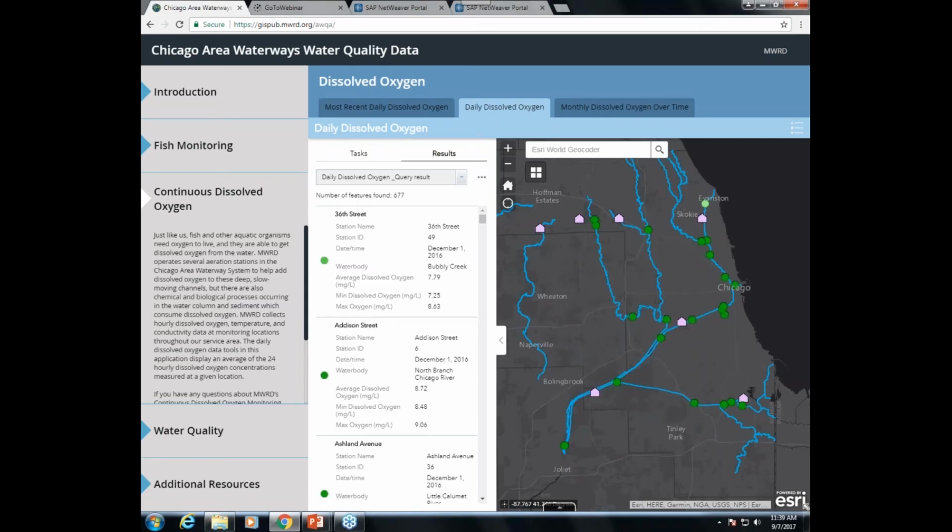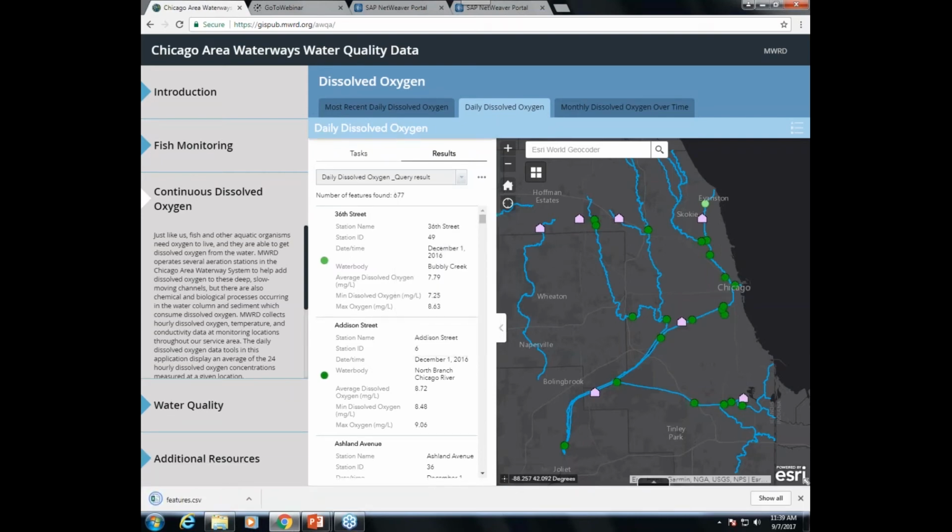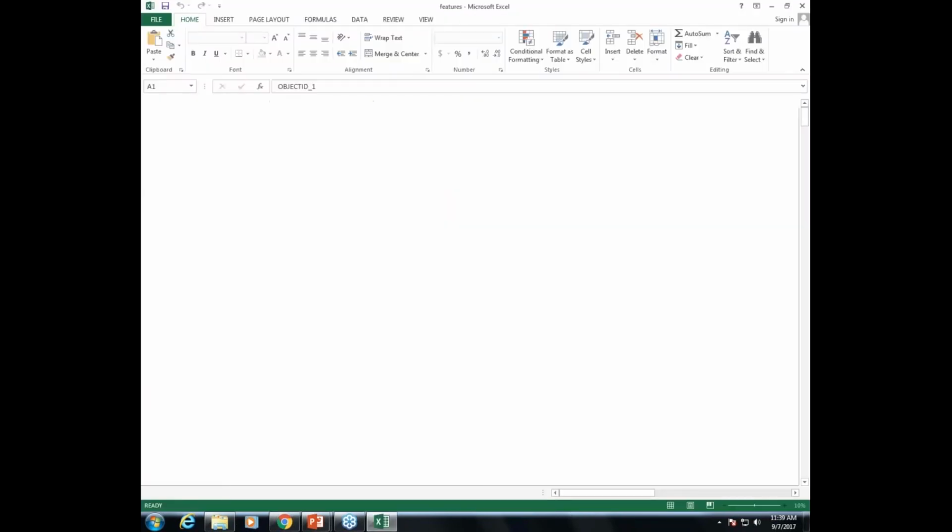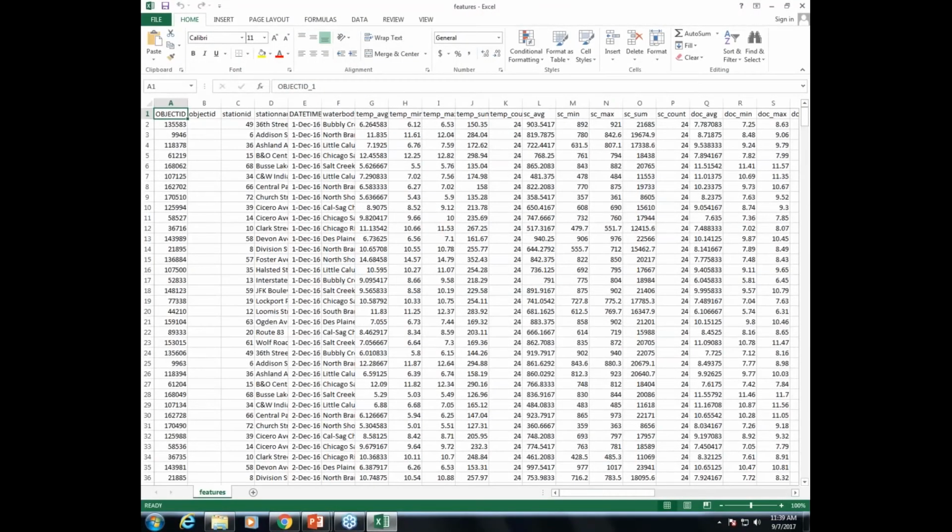But the most important tool here for the daily dissolved oxygen is the ability to export it as a CSV file so that you can do further analysis in spreadsheet software like Google Docs or Excel. So I'll just show that here. So here we can see we have all of the data in detail for the month of December in 2016.